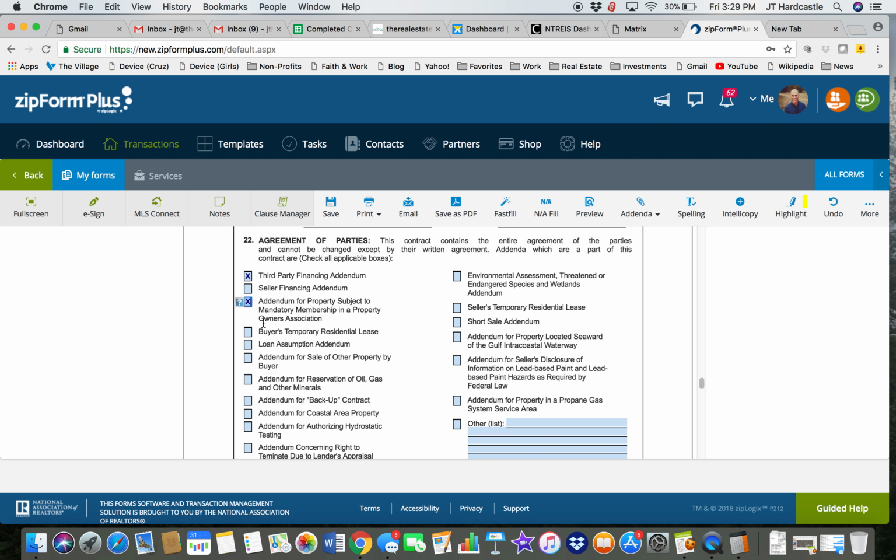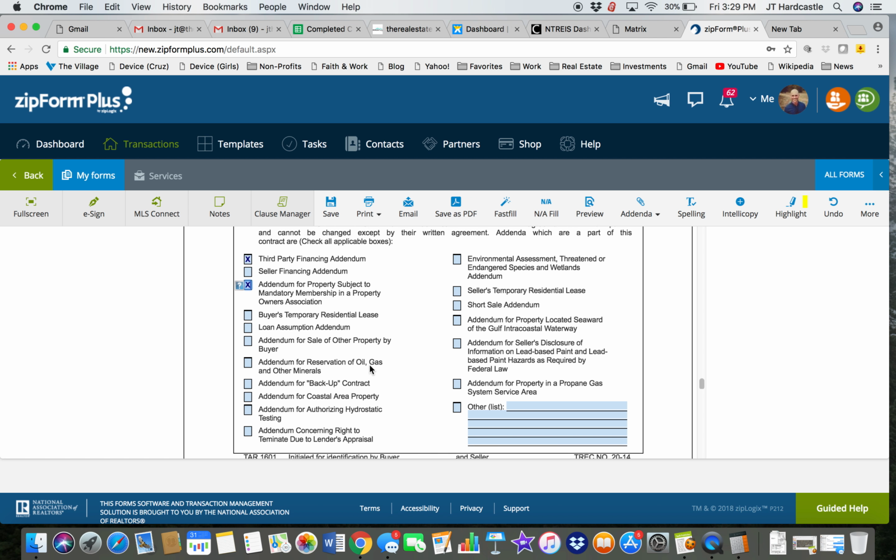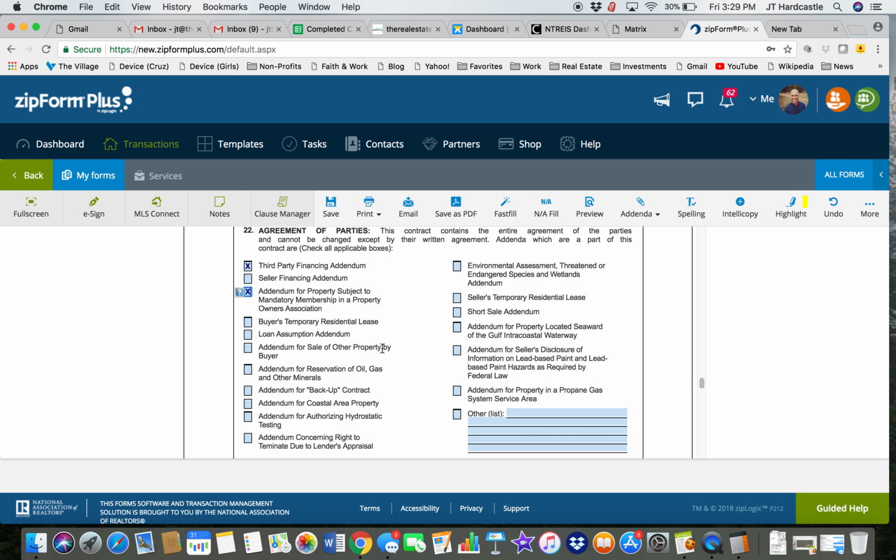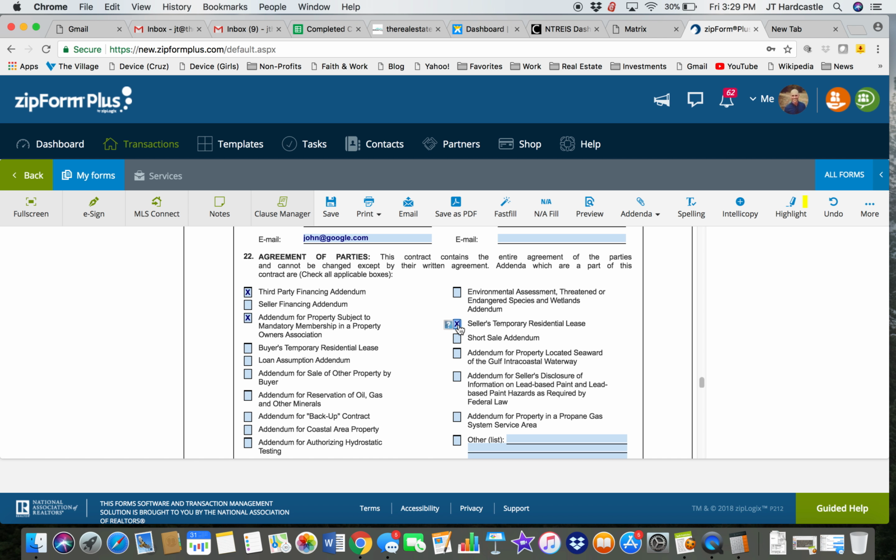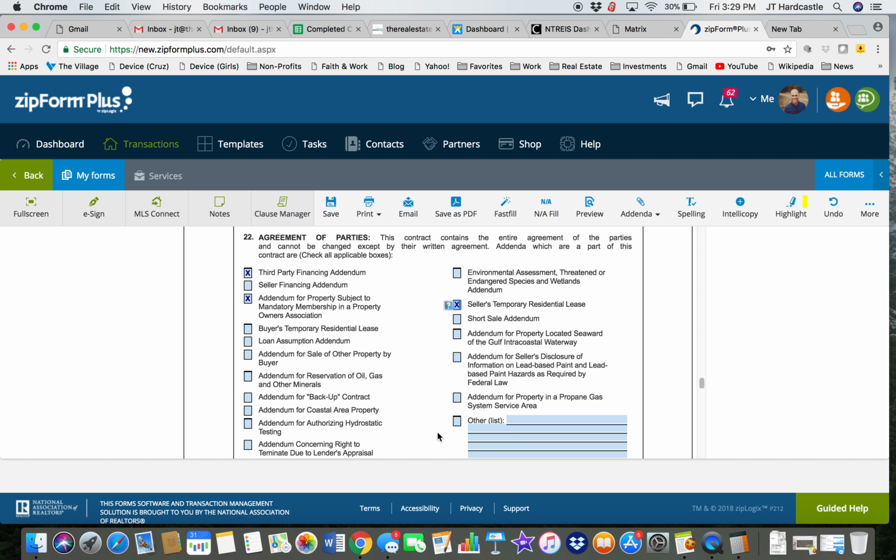If we were doing a seller leaseback, letting the sellers live in the home after they sold it to us, we would check that box as well. If you were adding something like a fridge, a non-realty item to the contract, you would put that here and write it in. Those are just some examples of things that you may use.